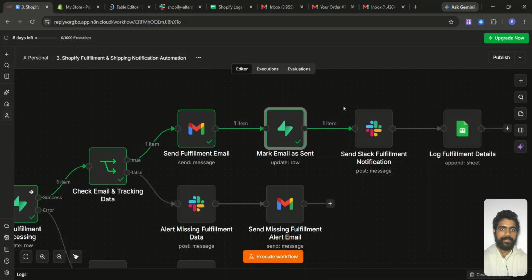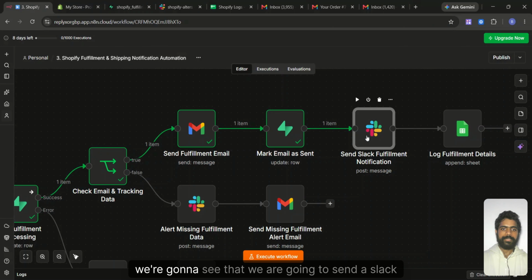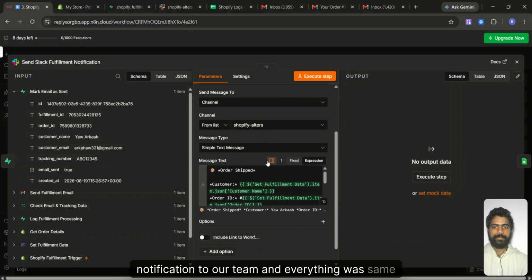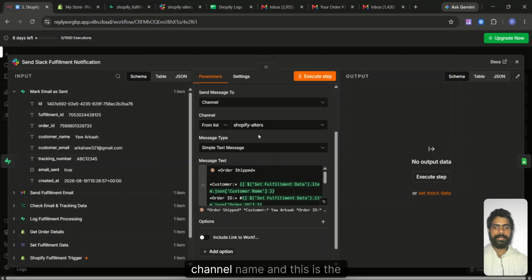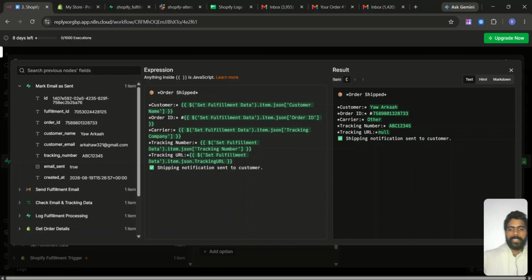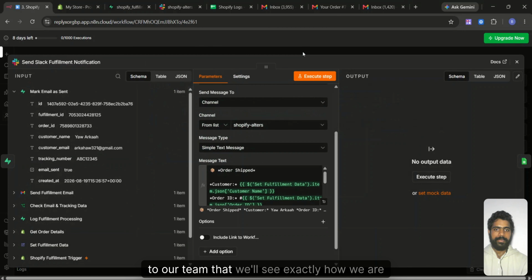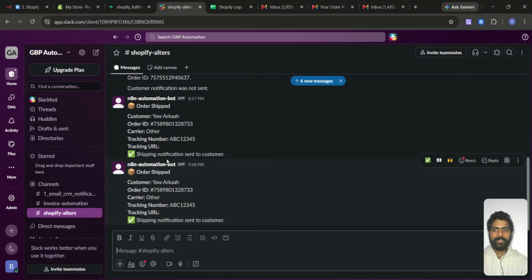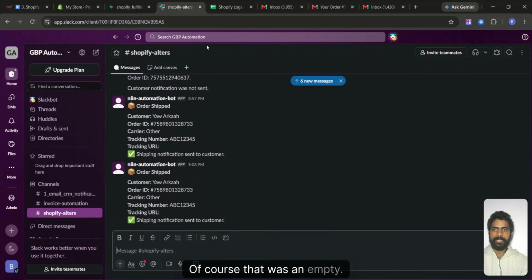Until then, we are going to send a Slack notification to our team, and everything is the same as usual. Channel name, and this is the message we are sending to our team. We'll see exactly how we get that: order shipped, and this is the order ID, the carrier, the tracking number, and this is the tracking URL. Of course, that was empty. I need to look into that again.